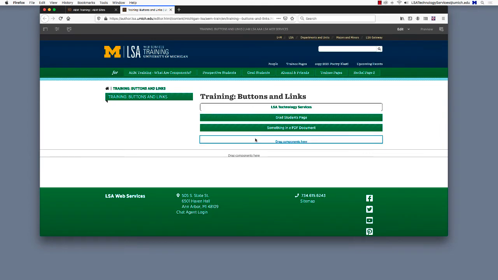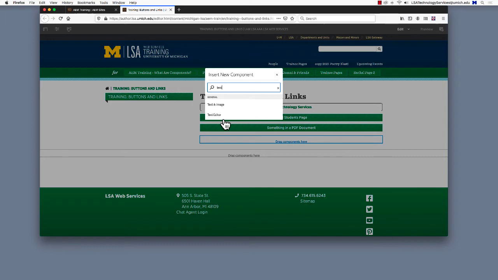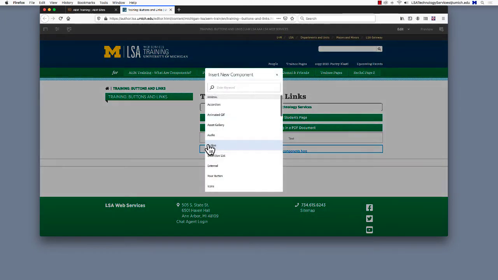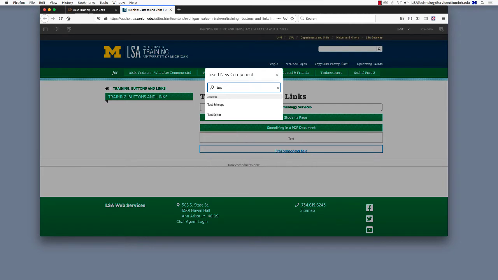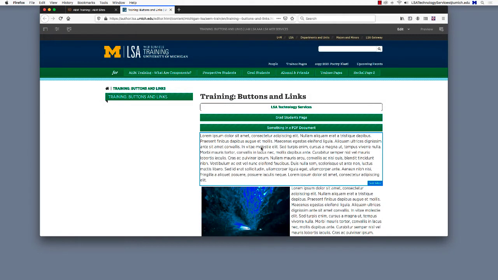We know not everyone wants to use the button anytime they want to add a link to a page, so let's look at how to add links in text and links in images. Let's start with adding an external link to some text in the text editor component. Click the text and then select the pencil that appears.